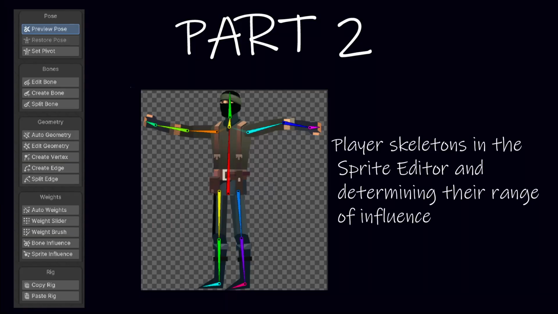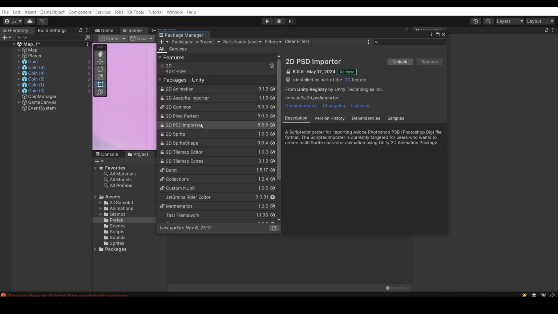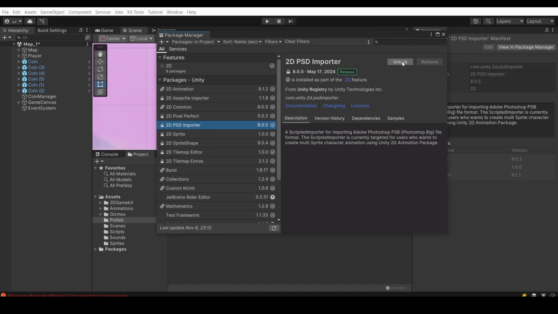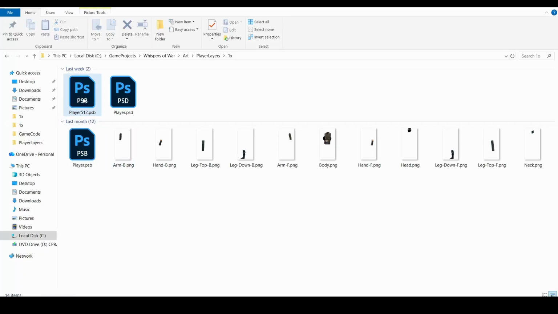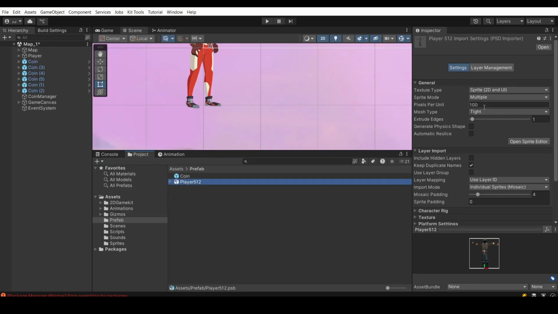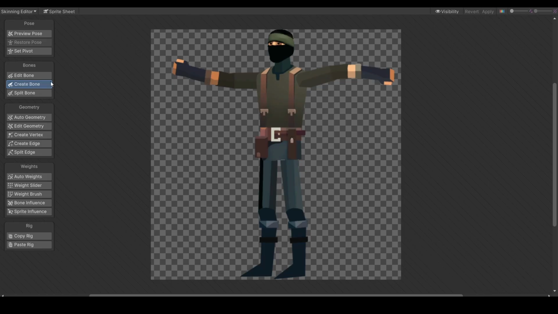In the next step, we are going to import the PSB file into Unity and create the player skeleton. Okay, at the first we need to import the 2D animation and 2D PSB importer from package manager. And then I import my player PSB into the Unity. Then I change mesh type to the full rect. In this panel, I click sprite editor and select skinning editor.